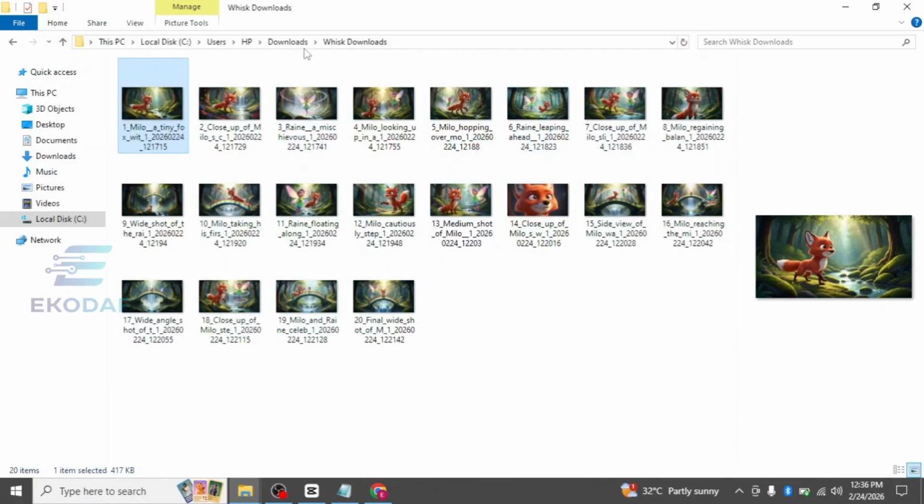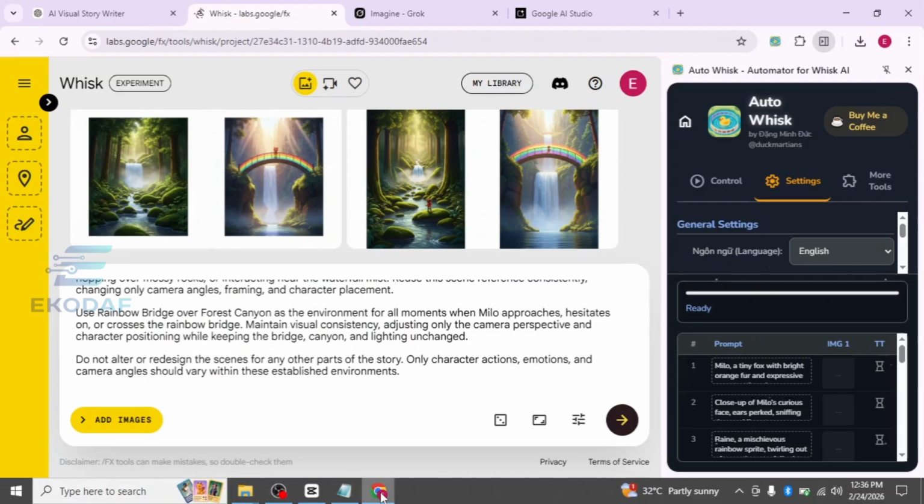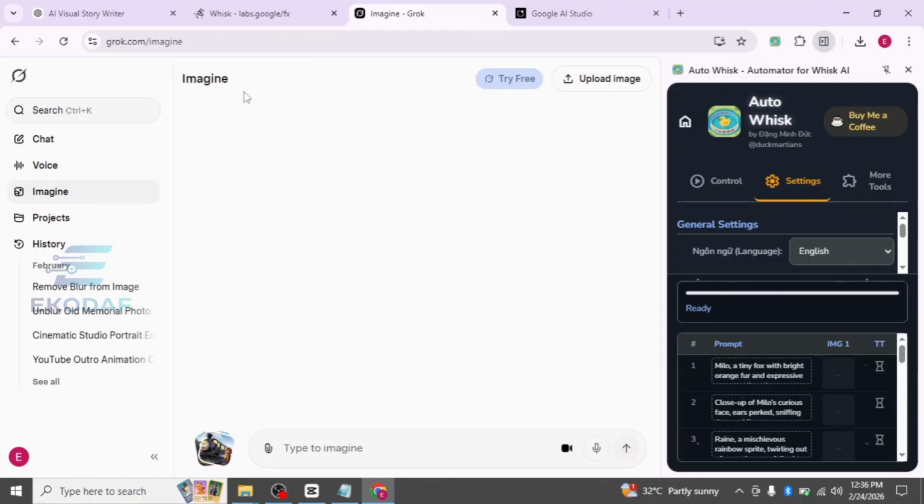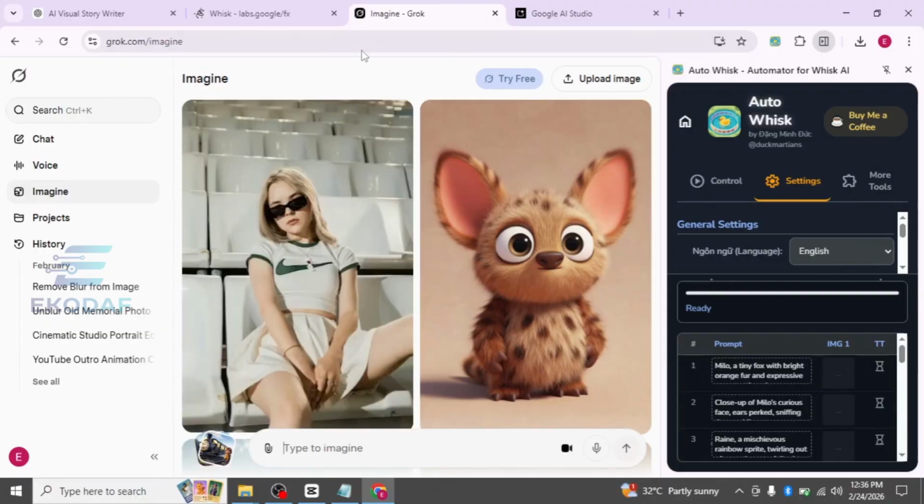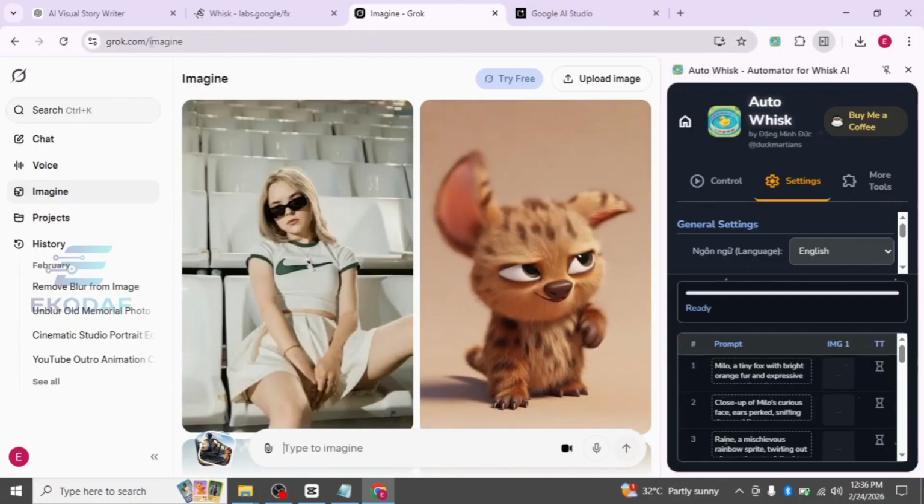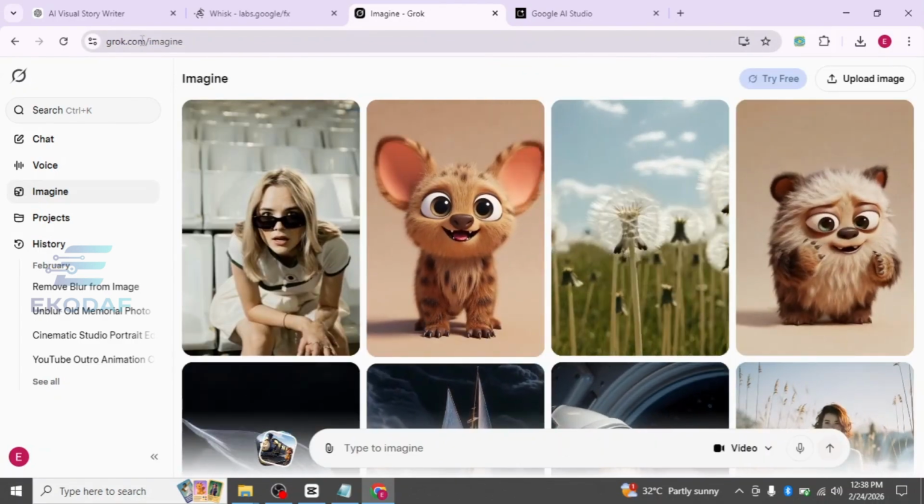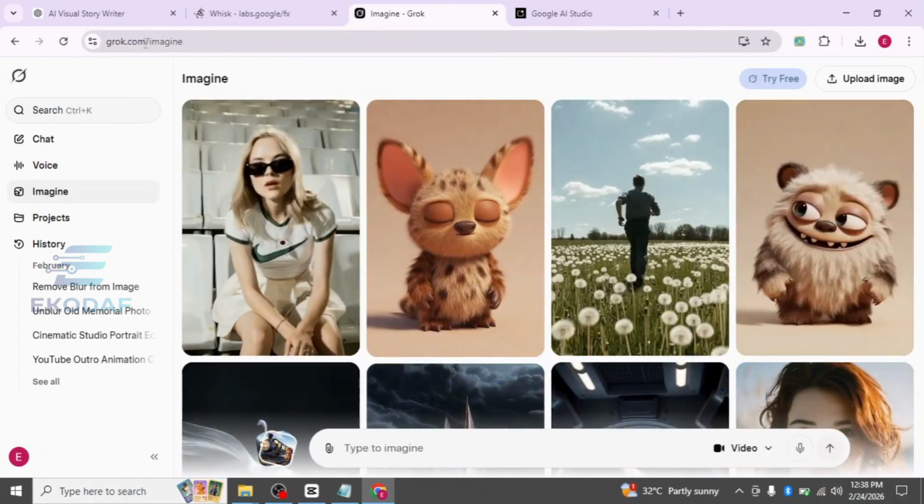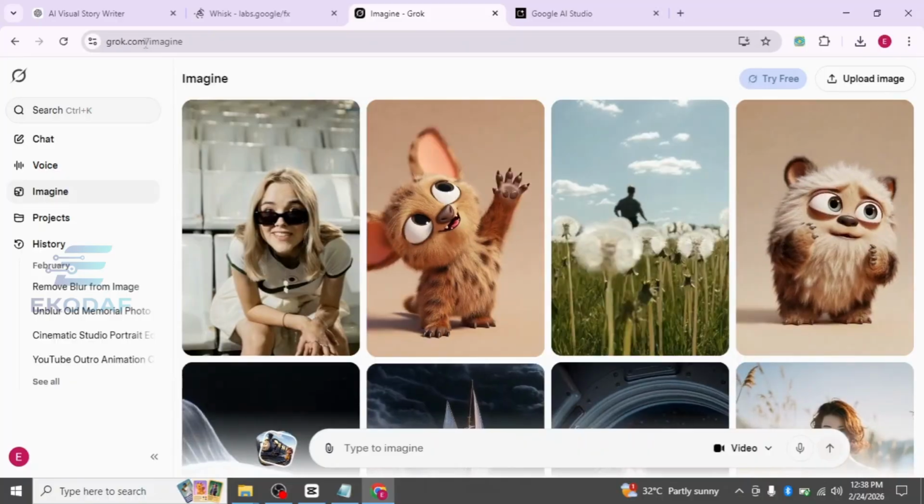So now that we are done with this, the next thing we have to do is to generate our animation, to create the animation, the visuals for this story. All right, so what we will be using is Grok. So you come to grok.com. Grok is what we are going to use for generating our animation.